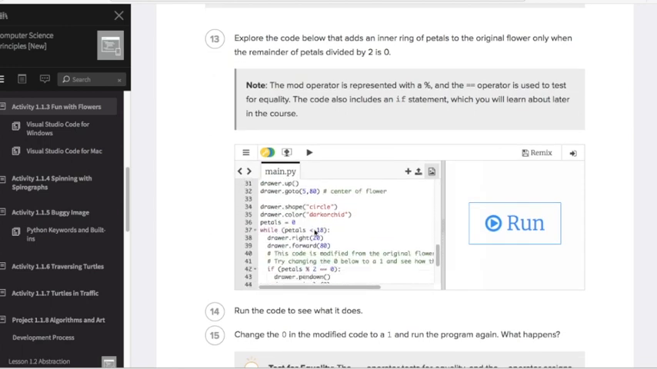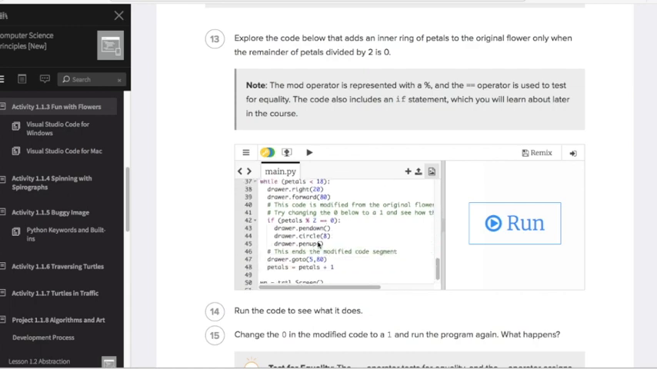So first of all, it's going to be very similar. It's going to do 18 petals. It's going to say draw right 20, forward 8. But then what it's going to do is say if petals mod 2 equals equals, two equal signs, check to see if that equals 0. If it does, it's going to draw a circle. Otherwise, it's going to just skip down to here and go back to the middle. So it's only going to draw the circle if it's an even number.